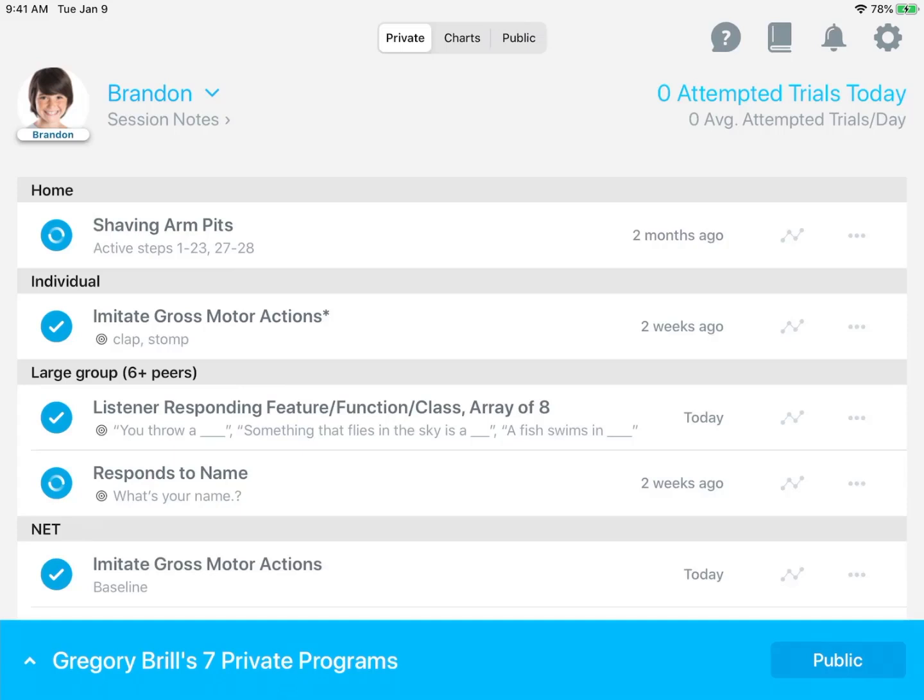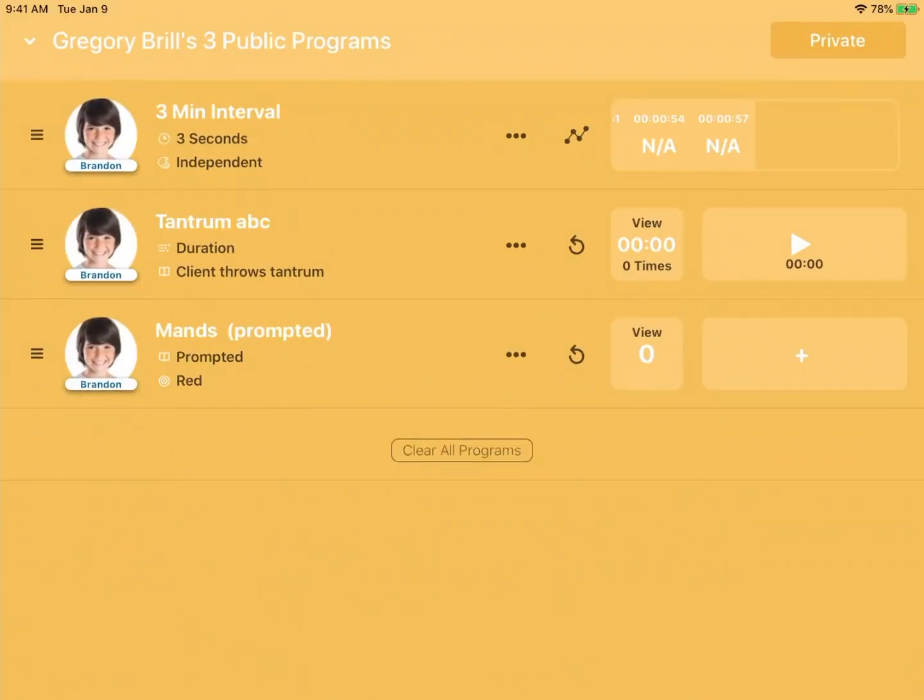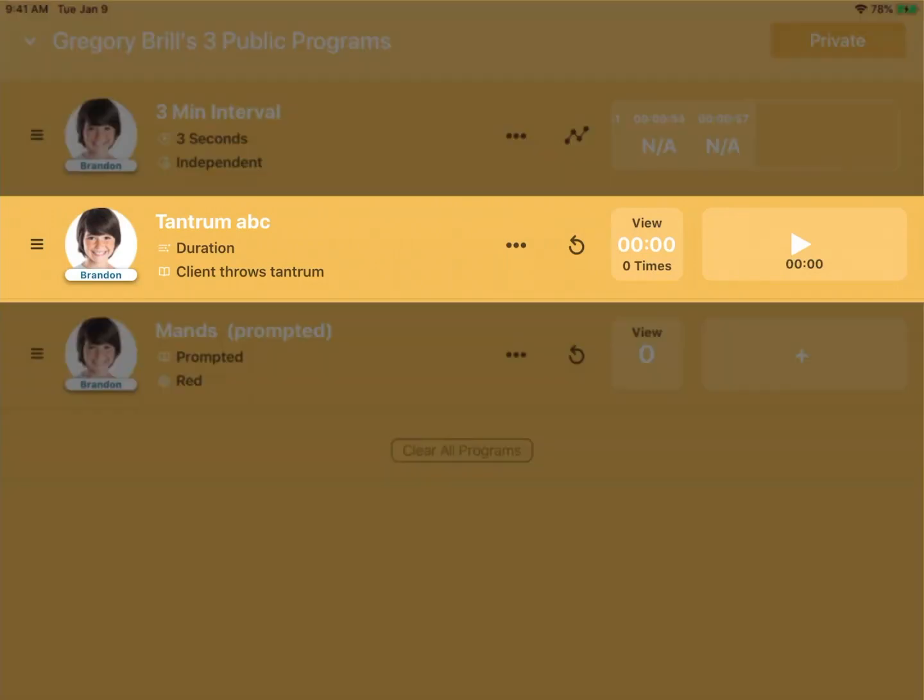So if you go into the public section, we have this contrast color with the blue section. So this is public programs, and the reason that they're named public is because you're collaborating with others on the program. So if I press plus or start, there's a duration, right, tantrum, it's counting up 5 seconds, 6 seconds, 7 seconds. I can stop it. Okay, so one tantrum, one time, 8 total seconds. We do another one and stop it.